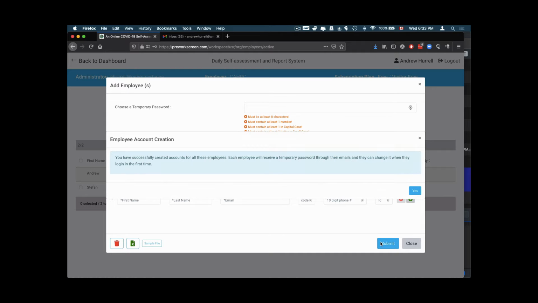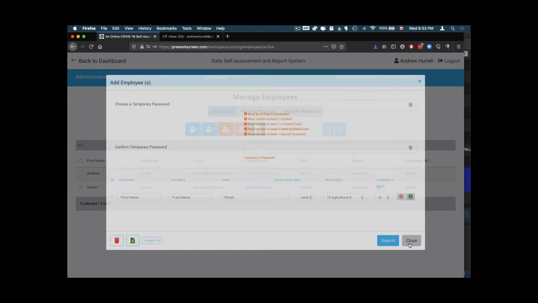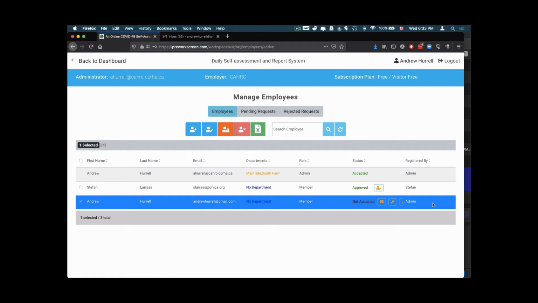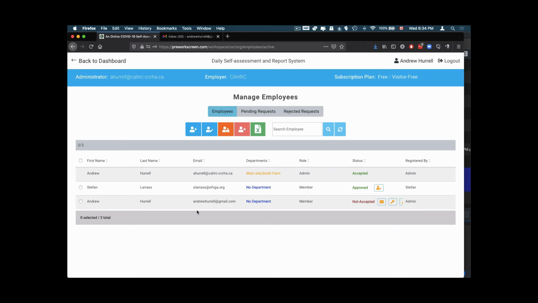You'll notice you get a confirmation that you've successfully created these accounts, and also notice that each employee will receive a temporary password through their email that they can change when they first log in. So we acknowledge that, and we're set. So we'll close that and see what happens. You'll also notice in your Manage Employees panel, this is the employee I just recently added. So you can see all the information is here, but you'll notice the status is not accepted. This simply means that they've received the email but have not yet actioned it and not yet accepted the invitation to join the system. So we'll do that part next.